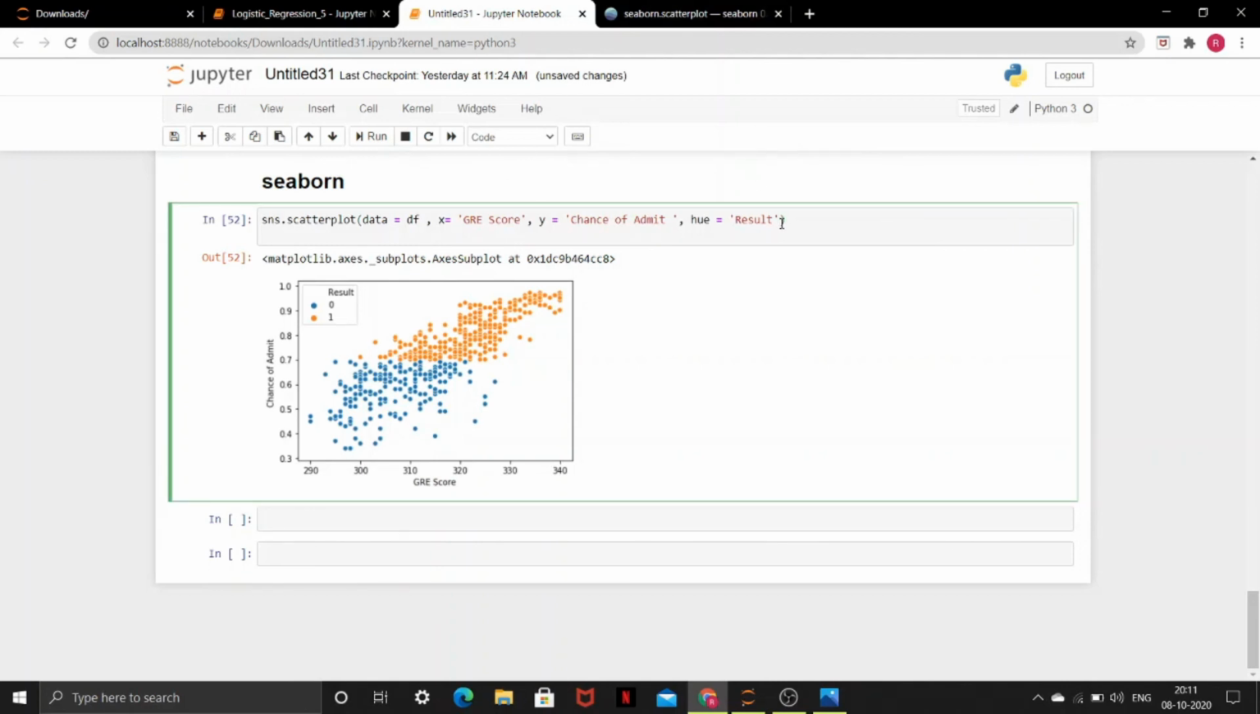So similarly, I can add here one more argument, that is style. Style will basically vary the marker of the data points that are represented here. So the way in which they are represented will be changed. The style of their representation will be changed. So I will pass the column university rating.